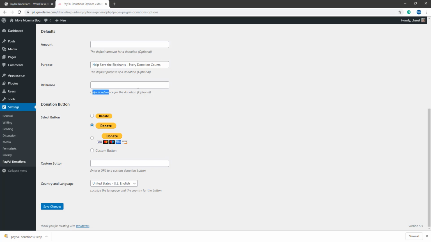You can have a reference for the donation. So again, you might like to say something about saving the elephants or whatever your cause is in that reference. Then you can go ahead and select the type of donation button that you'd like to display on your website. So you can choose between a small donate, a larger donate with some of the icons of the credit cards, or you can have a custom button.